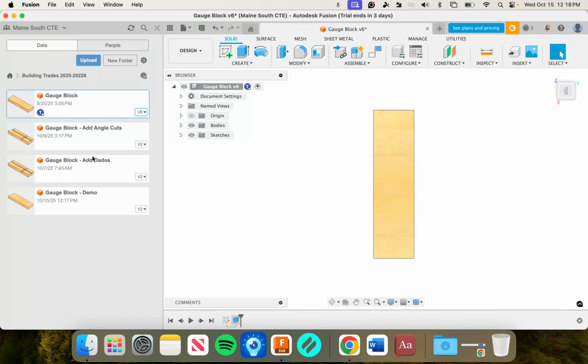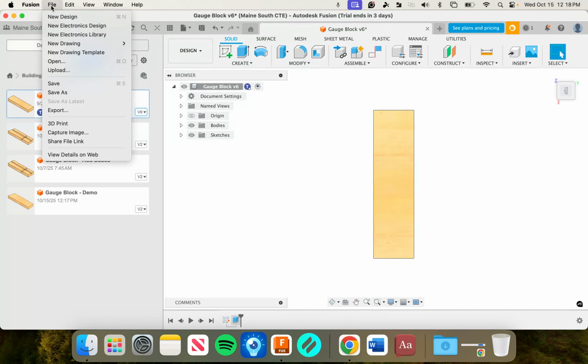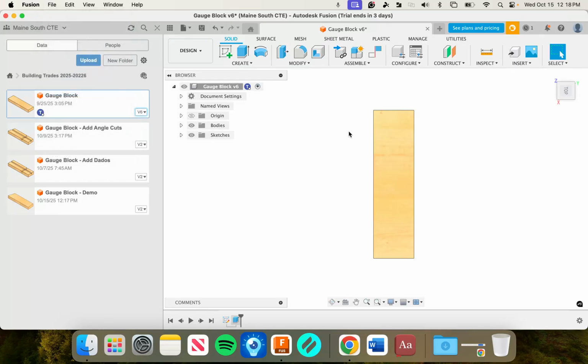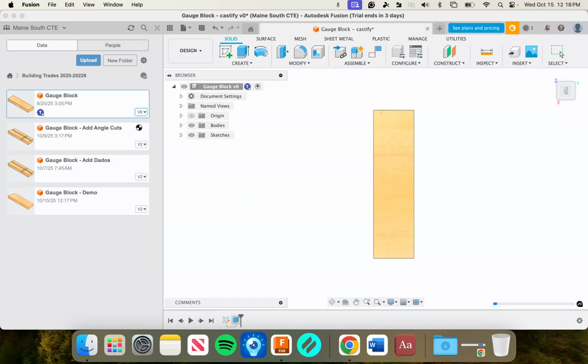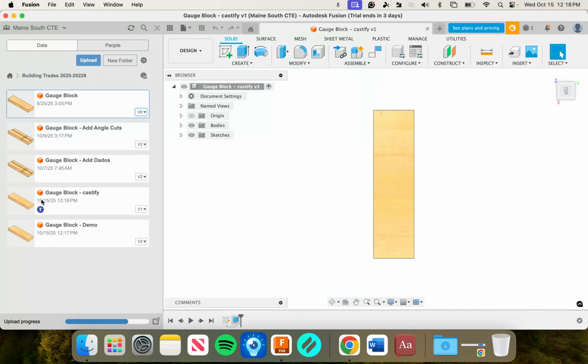Okay, I'm going to do a file save as, and I'm just going to call this one gauge block Castify. I'm doing the demo in Screencastify, so I'm going to save it as that. Okay, so it's going to. The benefit to doing this is I'm going to have all these different files at different points.